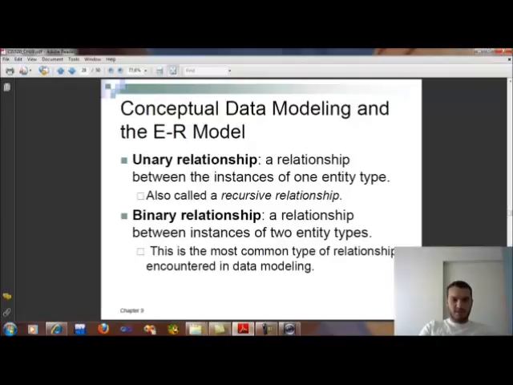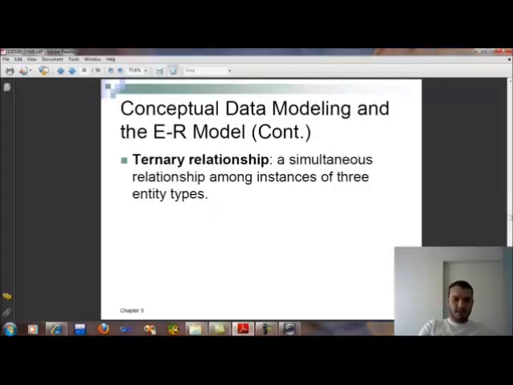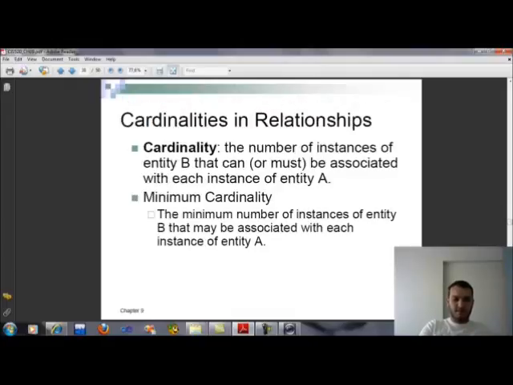a unary relationship, a relationship between the instances of one entity type, also called a recursive relationship. And a binary relationship is a relationship between instances of two entity types. This is the most common type of relationship encountered in data modeling. And a ternary relationship is a simultaneous relationship among instances of three entity types.